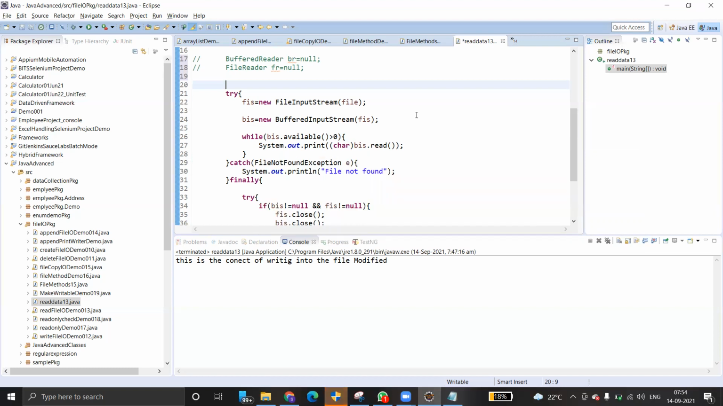It considers even spaces also then. Yes, yes, everything. Okay, got it.